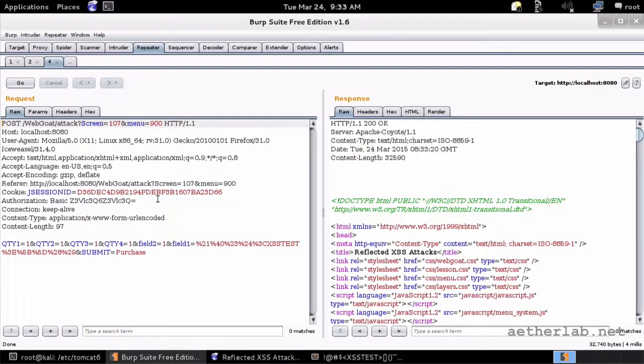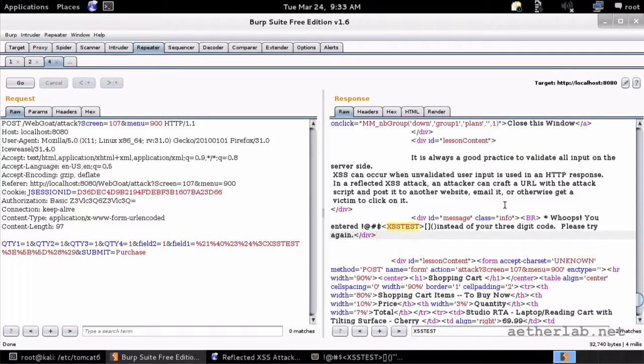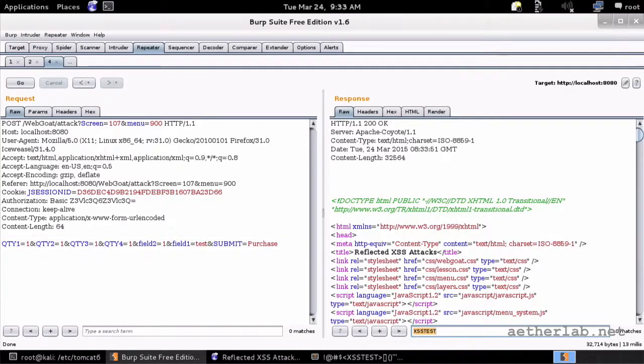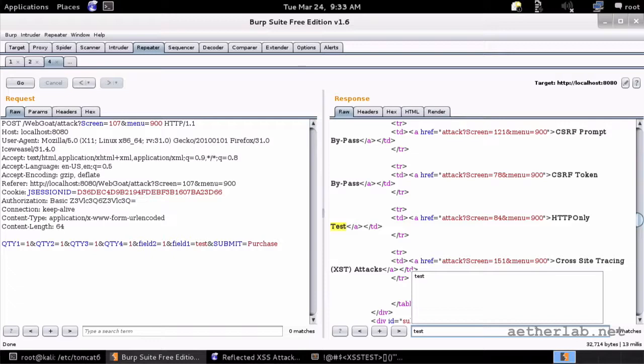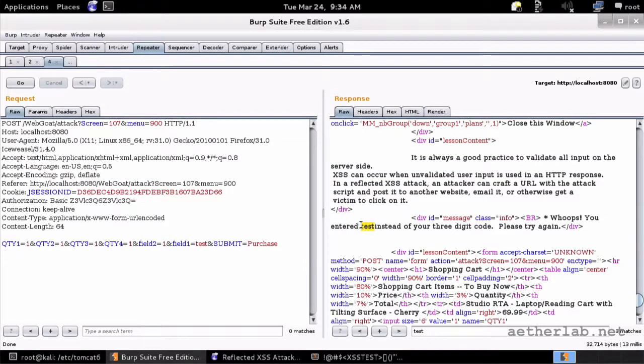We can try it again. Say go. And then here you can search for XSS test, the string you put in. Now we found a place in the HTML response which is probably vulnerable. Now what we want to do here in repeater is to play a little bit with this parameter. If I just put here test and I say go, and I look for test, there are many tests here. Yeah, that seems normal.